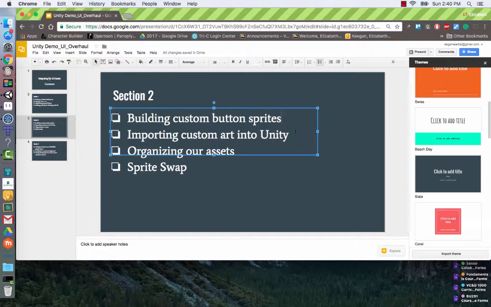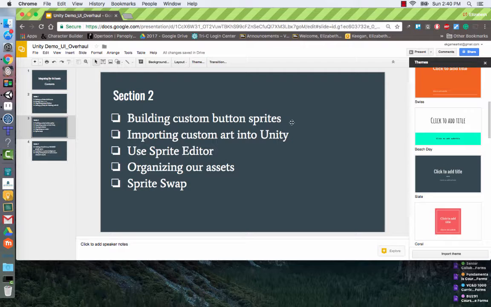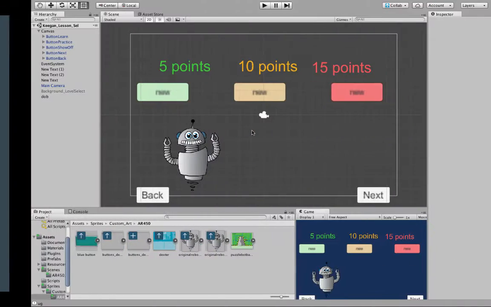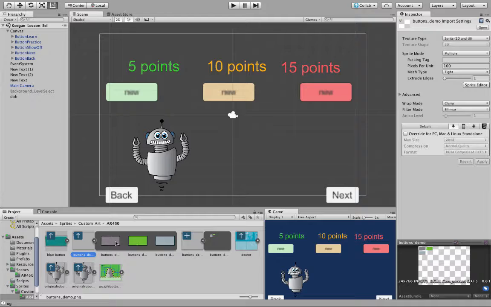If we're building our own custom sprites and importing them, we're going to use the Sprite Editor. So let me add that, so you can refer back to it when you are looking at this demo. We're going to use the Sprite Editor to edit our custom button sprites. So here's my custom button sprite. This is what it originally looked like. This is what we're going to turn it into with the Sprite Editor.